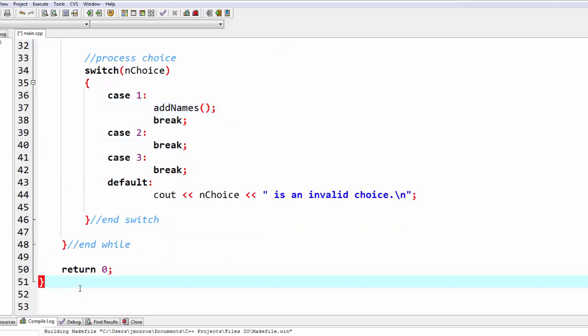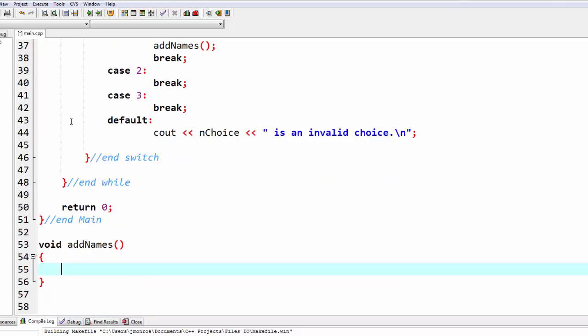Let's define it. Here's the end of my main function. So void add names, I'm going to define right here. No semicolon at the end here, remember. And this function is going to open our file. And so the first thing I'm going to do here is I'm going to declare an object instance.